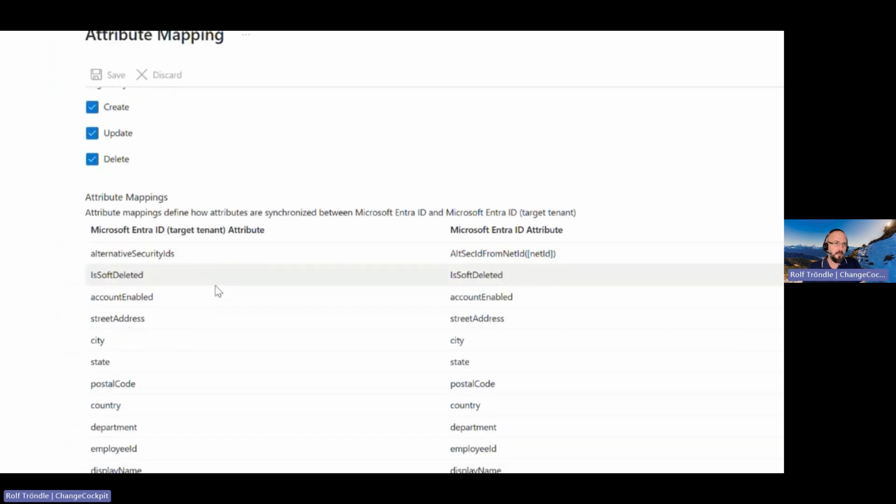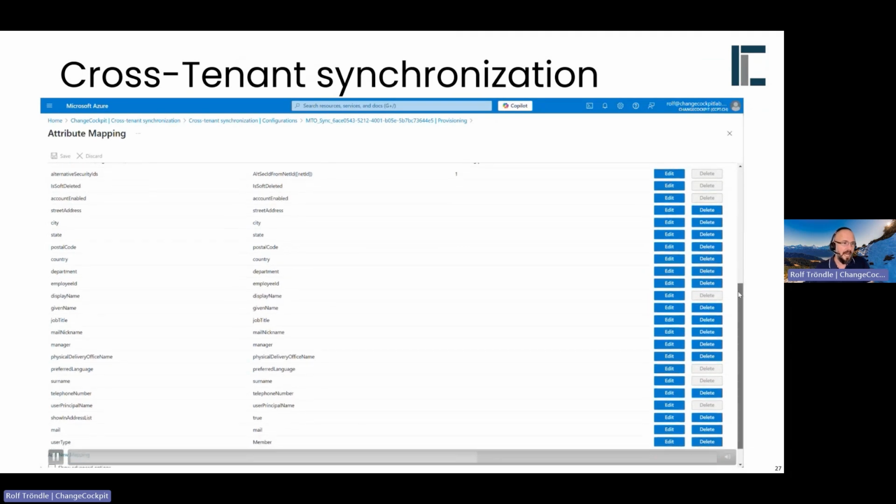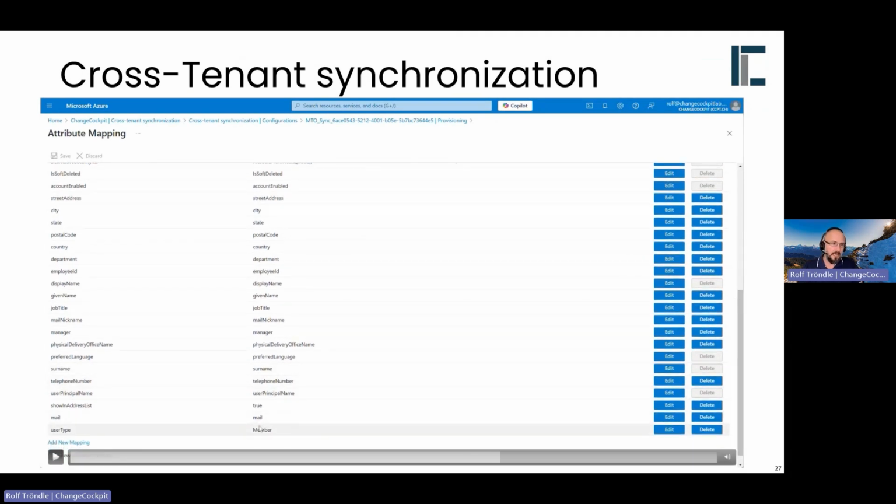And then we see the provisioning scope. And in here, we see all the attribute mapping. So all these attributes are now synchronized from the Change Cockpit tenant to the Contoso tenant. We could remove many of these attributes if you would like to do so, except for the mandatory attributes, where the delete button is grayed out. The last addition, I think that was back in January 2024, already a year, was the manager attribute, which is also being synchronized in an MTO configuration.